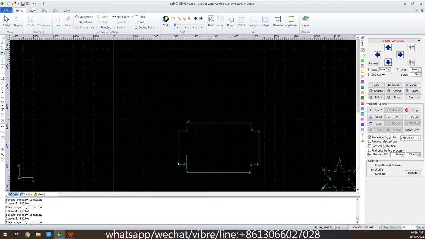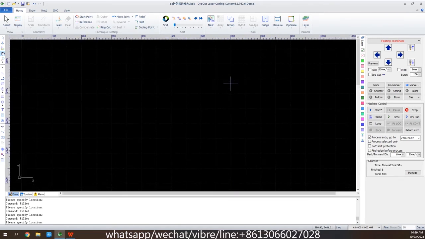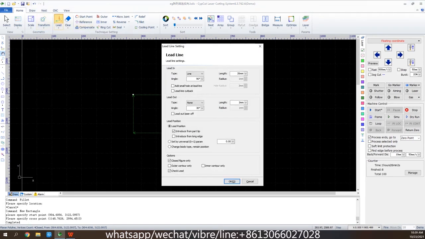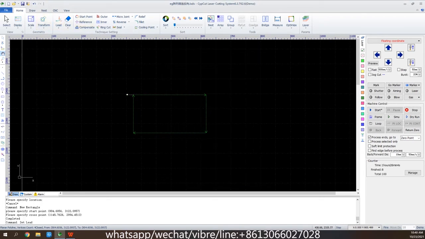When we cut thick plate, at the corner of a graphic or the lead in, from the tip we need to get laser off to stop cutting and blow to cool the point in case the part gets melted. So we can use the cooling point feature.